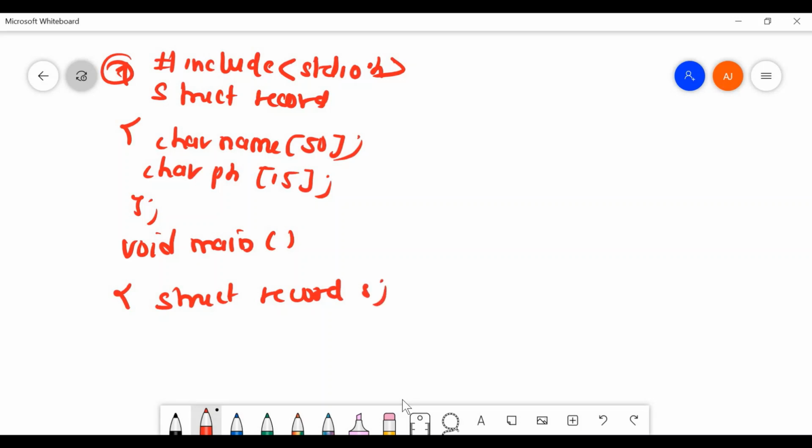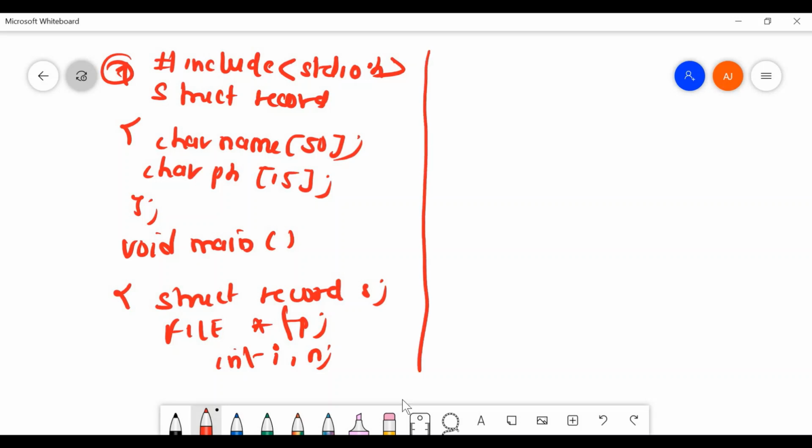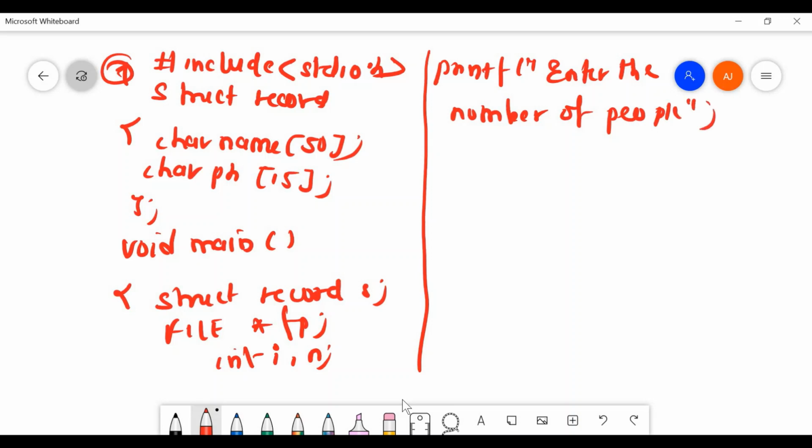So you can execute this. Next I'll make a file pointer, and I'll declare two integers i and n. Fine. So they have asked for n number of people. Okay, so n number means we have to ask the user for the number of people. So printf enter the number of people. Okay, so we'll ask this from the user. So scanf %d, address of n.